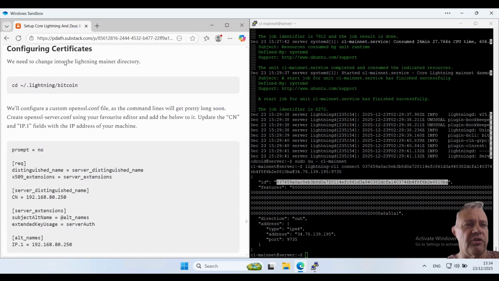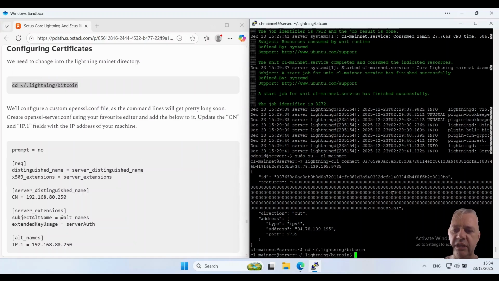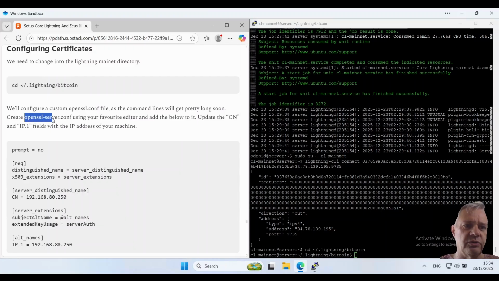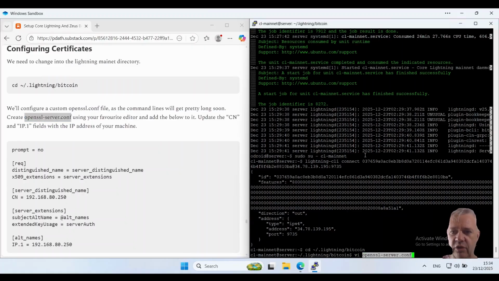Now, just like we had to create a certificate for Zeus Wallet to trust our Core Lightning testnet node, we need to do the same for mainnet. So we're going to change into the Bitcoin directory under .lightning. That's where it stores the mainnet config. We'll configure a custom OpenSSL conf file, as the command lines will get pretty long soon. So we're going to create one called openssl-server.conf. Just do that using your favorite editor and paste in the below.